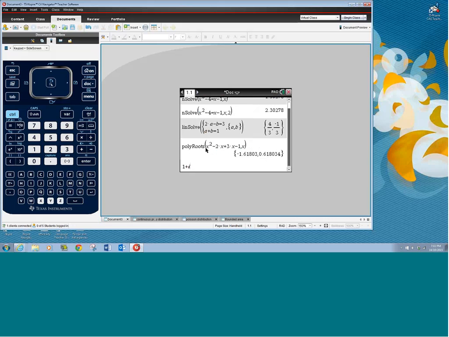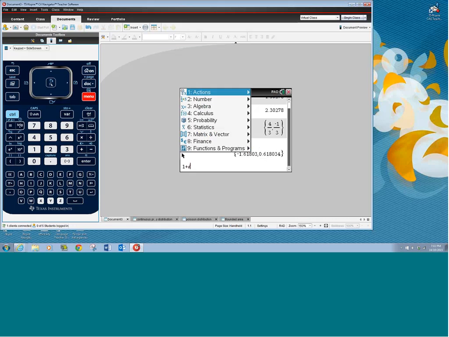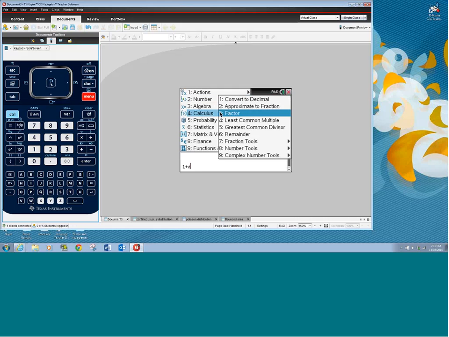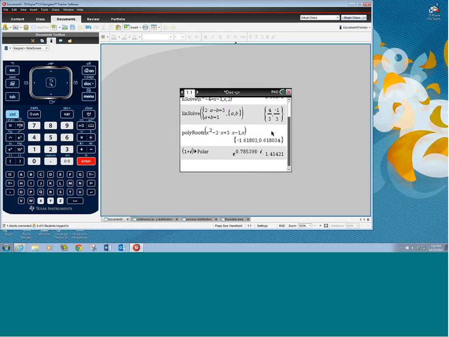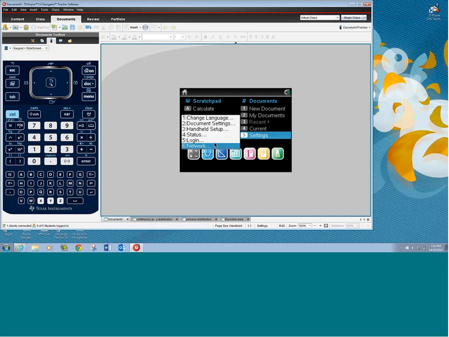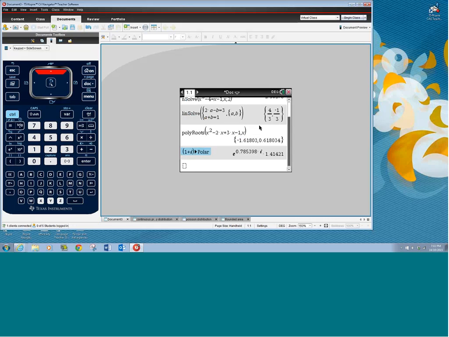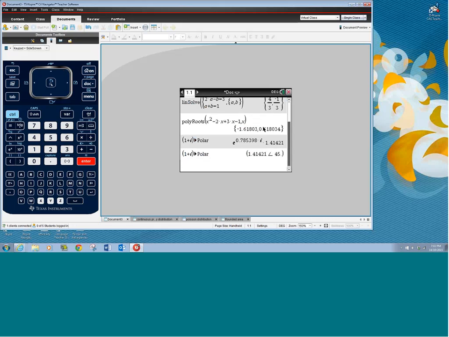here, plus i, and we go menu, and we go number, and I want to convert to polar, and because I'm in radians, I will get modulus here and the angle in radians. However, if I change the setting to degrees and do the same thing, then I will get a different display.